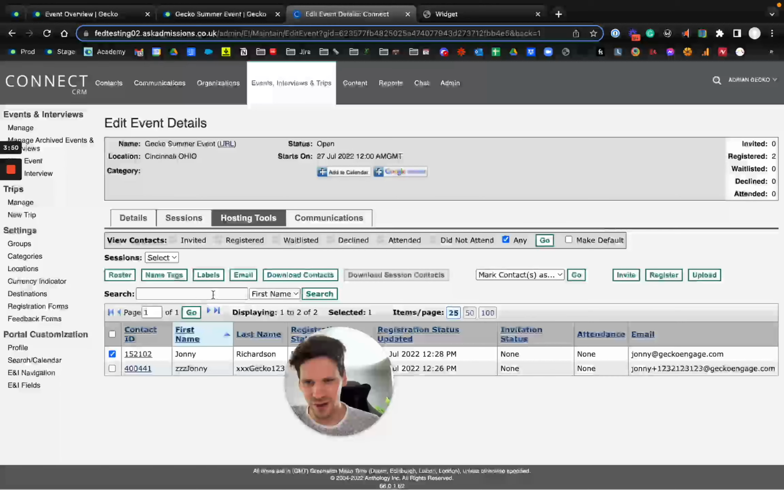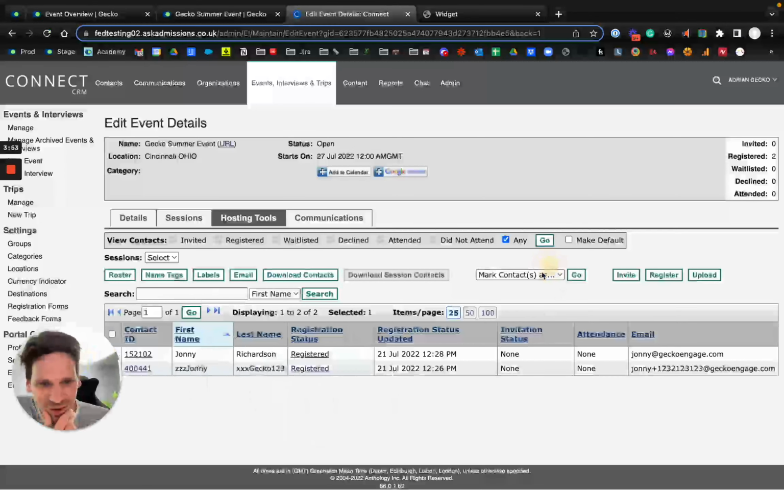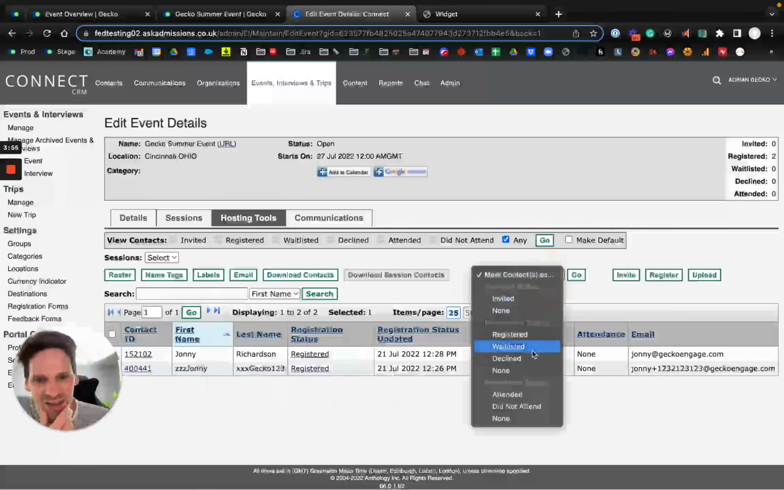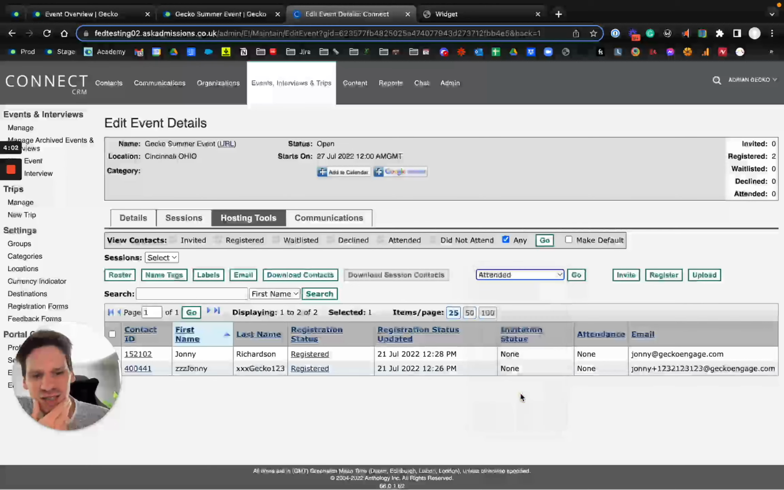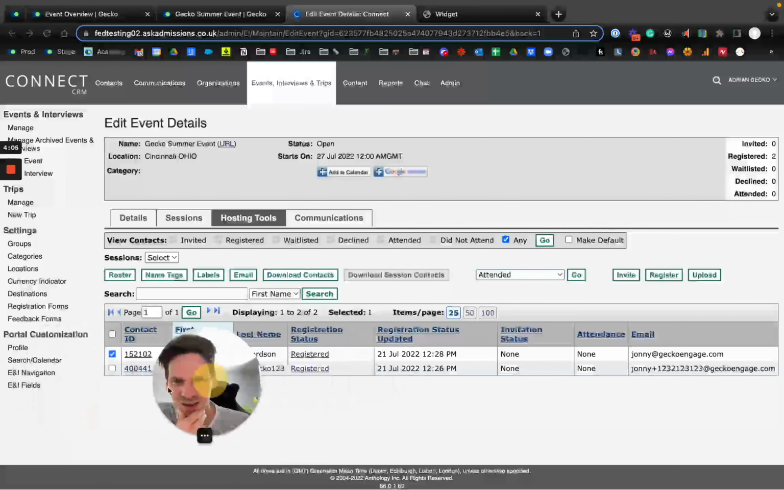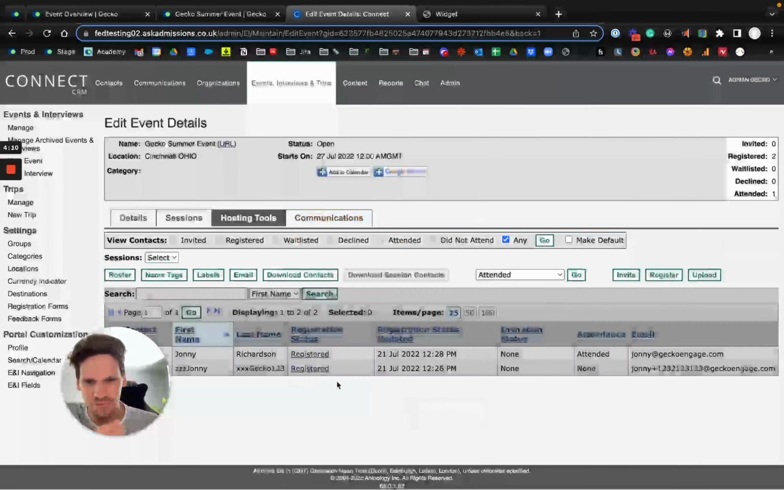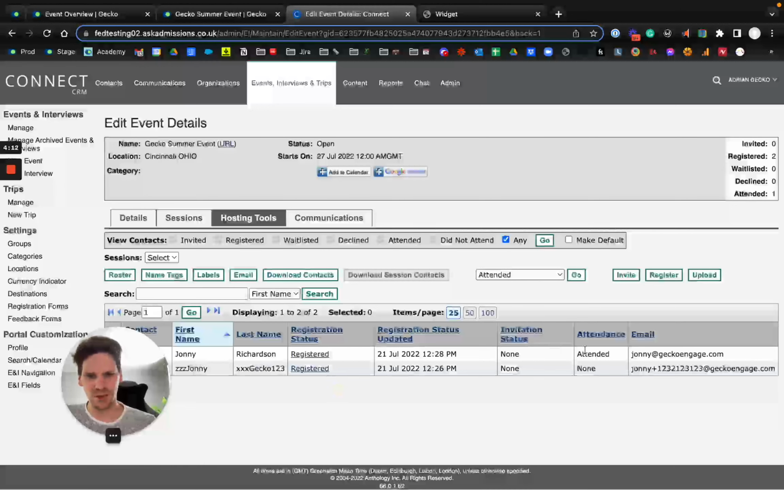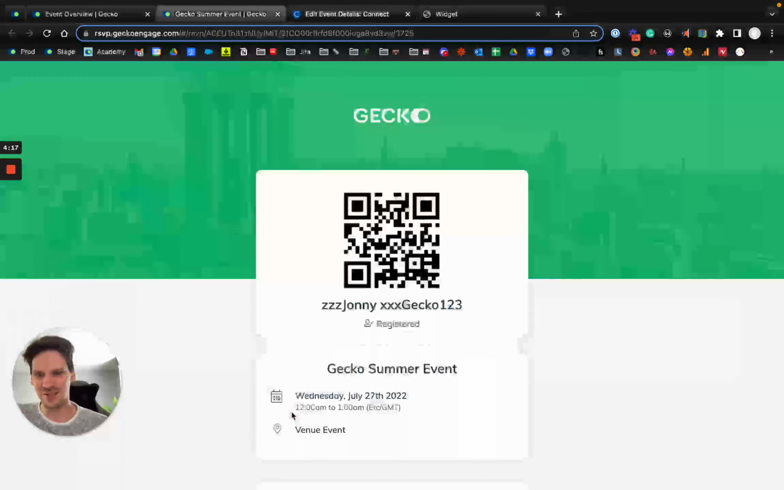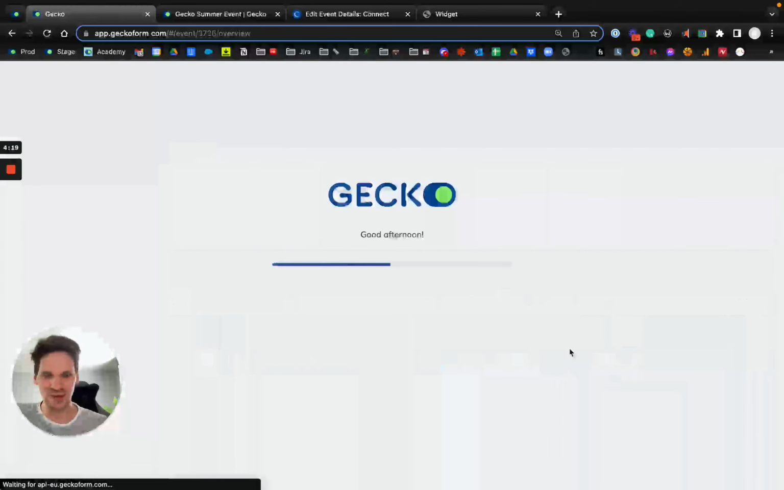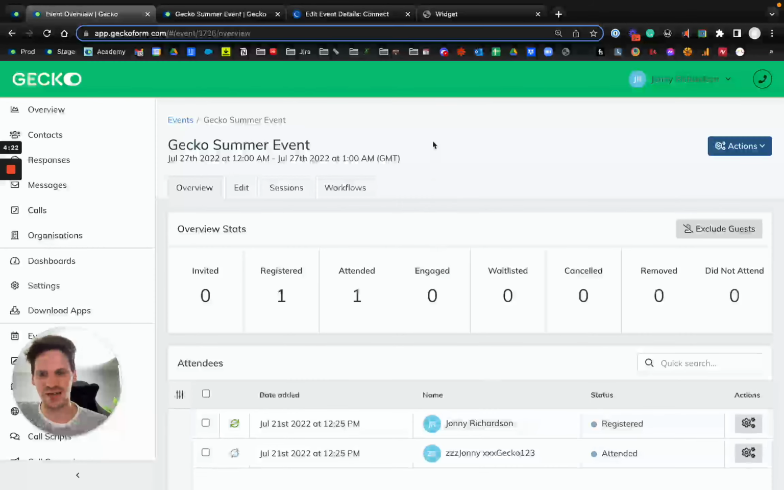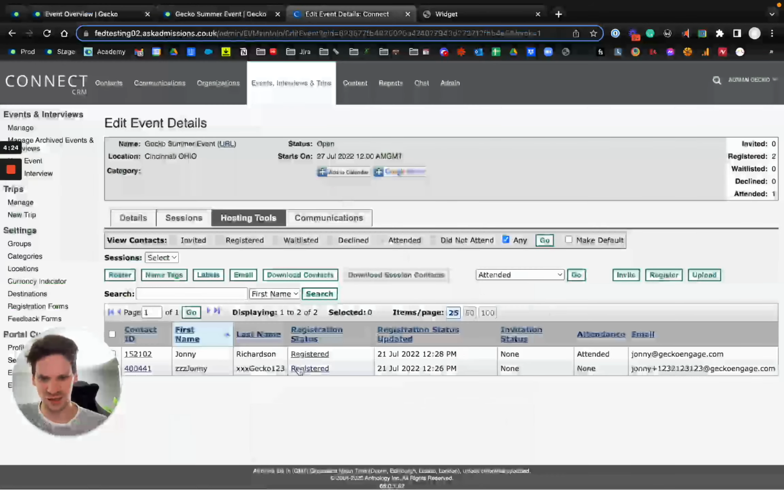But let's imagine, can we change this status? I'm not 100% familiar on how to do this, but let's mark the contact as, let's go attended as well. I was going to say declined, but let's mark that there. So they did attend, but we should hopefully see when that event syncs that both contacts on Gecko will be pulling through attended, and both of them will be attended on Connect.